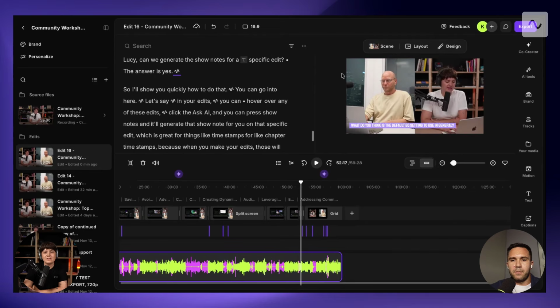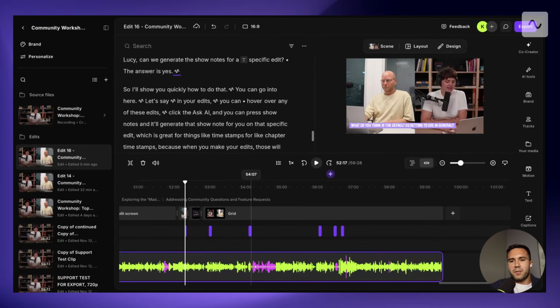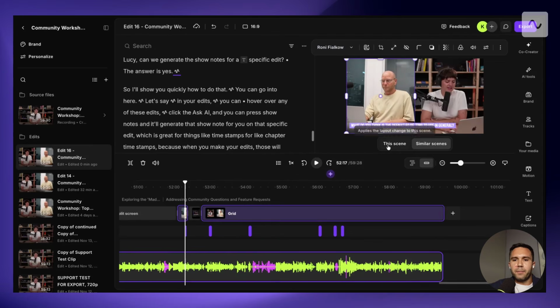Could you actually give, and this is from the old editor, but I do think it's a good time to explain this scene versus similar scenes versus all scenes. Sure. So all scenes is pretty easy, right? That one's just all the scenes. Let's go ahead and click so I can see it. Then we have this scene, which is this exact scene. So you just want to make the change on one scene.